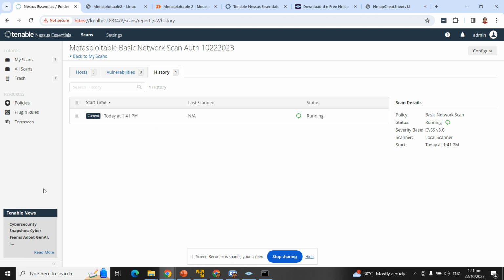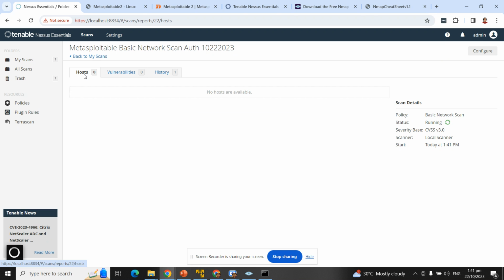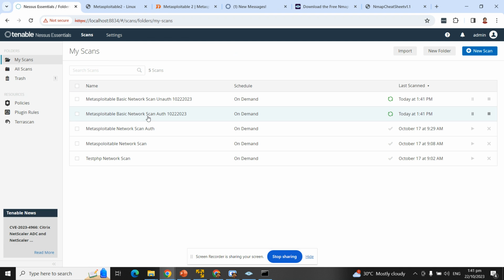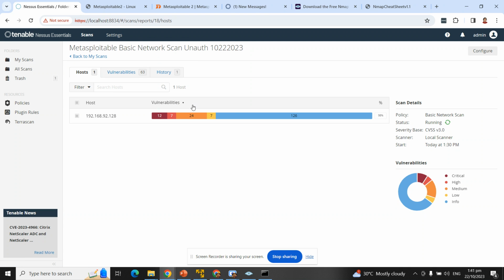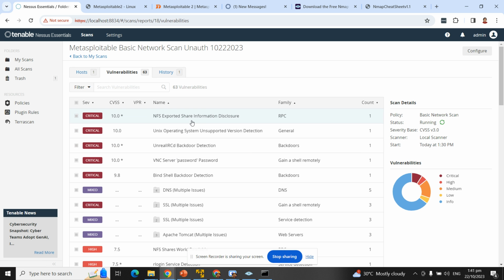So let's open the authenticated scan here. No vulnerabilities found. Let's go to the unauthenticated scan. It's already 98% done. So you would see here the number of vulnerabilities: critical 12, high 7, medium 24, low 7, and informational 126. All right, so you would see it here.